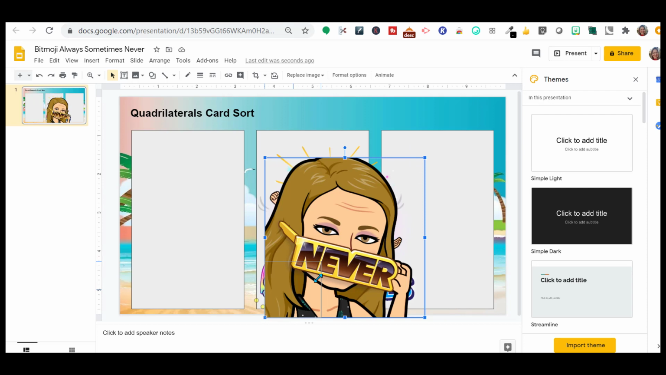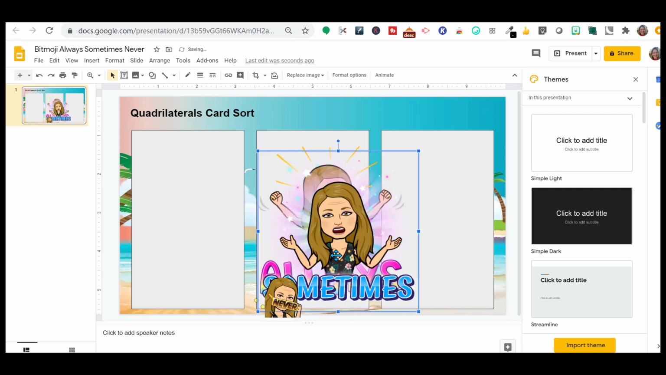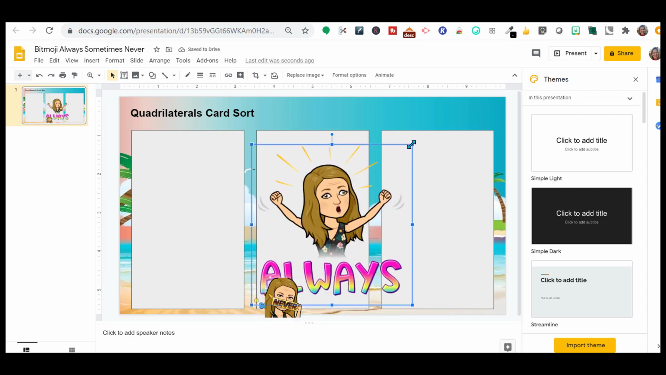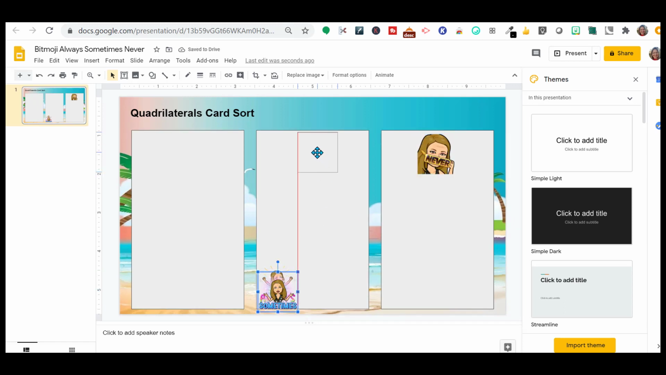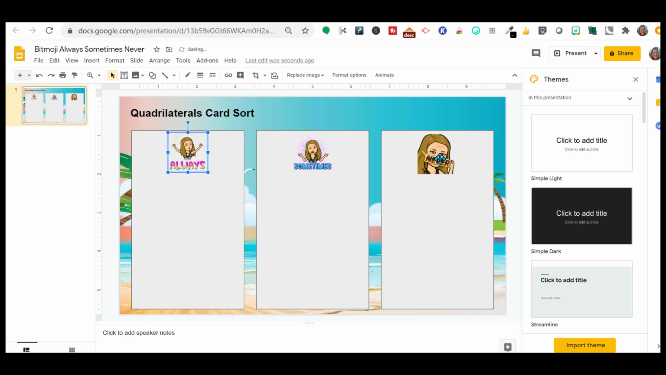Never's my last one. I'm going to shrink them down, get them all about the same size, just dragging the corner down, shrinking them up. So never. Notice this red line in the middle, the vertical line, that tells me that it's lined up in the center there. Sometimes, looking for the same red line. Oh, give me the parallel lines there. Good. And always. The horizontal red line shows me that they are lined up horizontally. Make sure this one's lined up. Yep, they're all lined up.